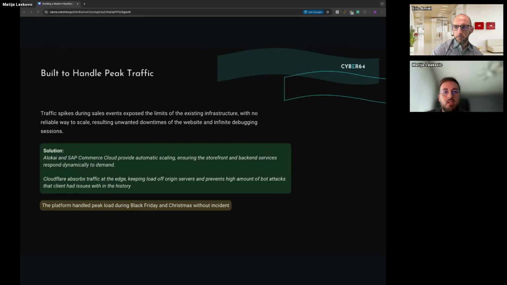The next one is built to handle peak traffic. Victor mentioned the biggest pain points were the biggest sales days, of course. Traffic spikes during sales events were one of the original failure modes we were told about. The previous platform had no reliable scaling mechanism, which meant Black Friday and similar events consistently caused downtime and emergency debugging sessions. That's a commercial and reputational problem.